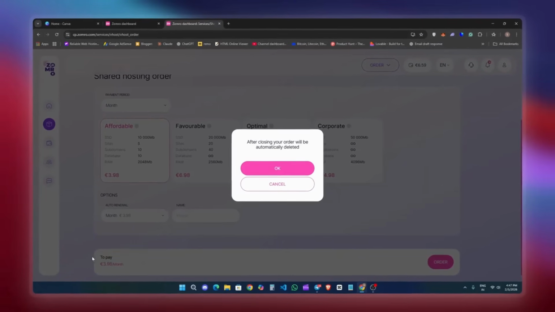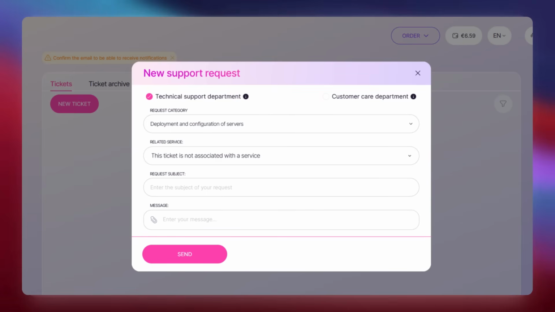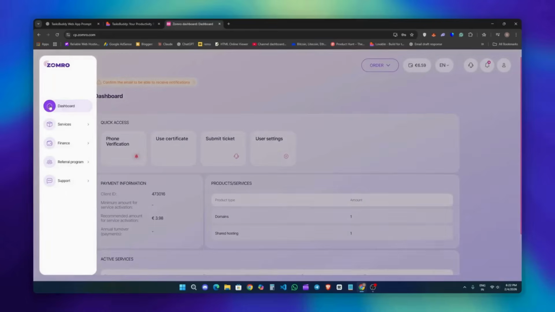And if you face any issue while purchasing or hosting a website on Zomro, their support team is available 24/7, so you can contact them. And now you can see our app is almost ready.